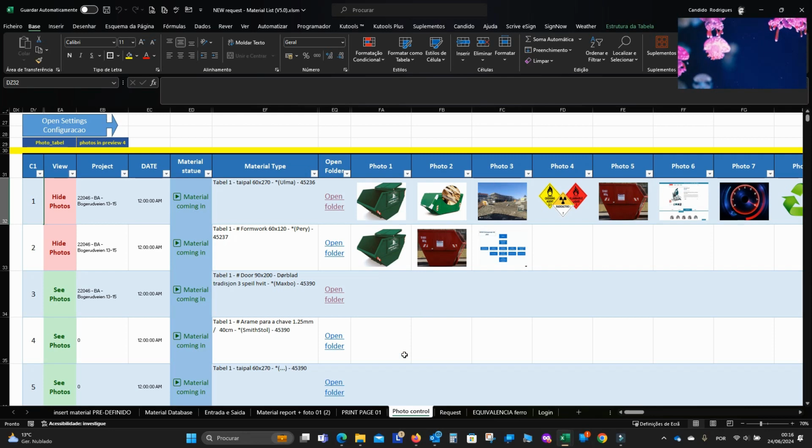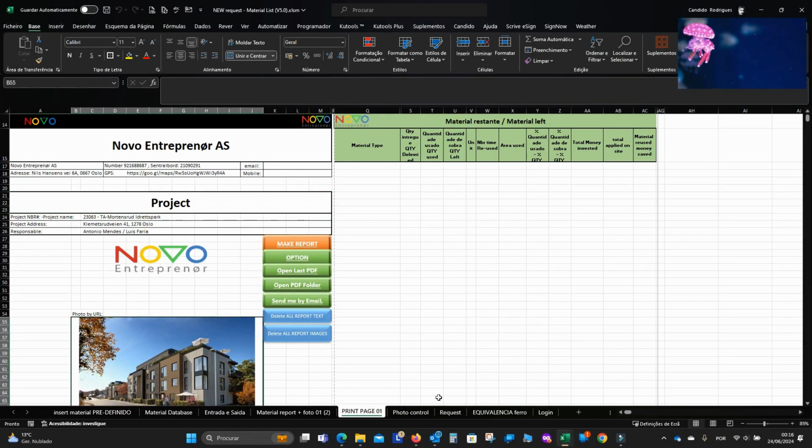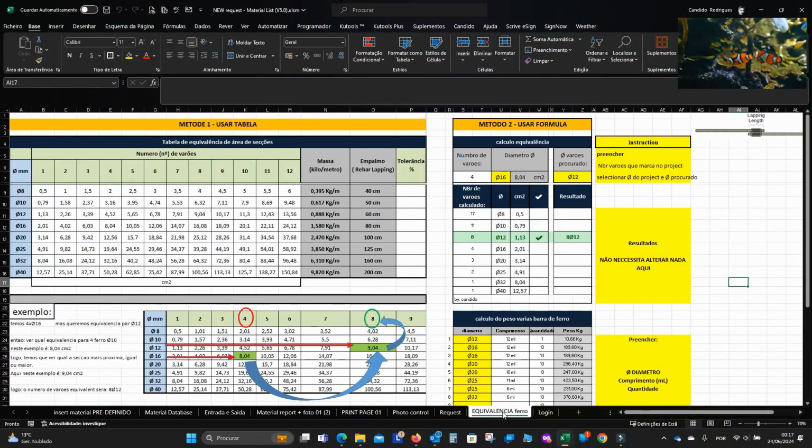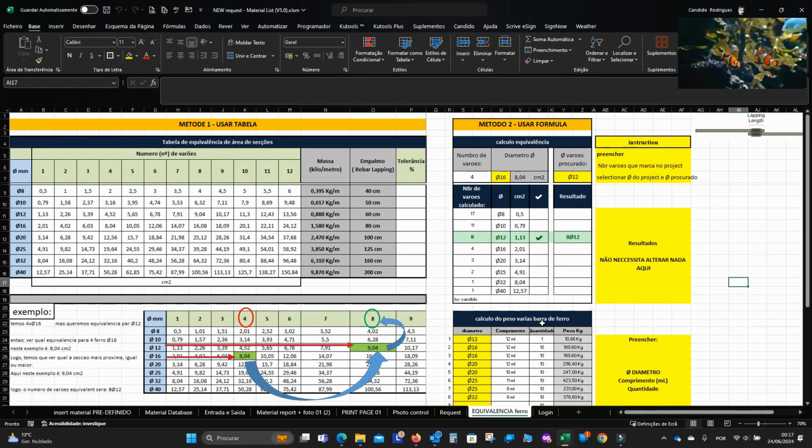If you want to print it, you can, but you just click here and the pop-up comes. Do you want to delete? Yes. And voila. To the next page. Here, this is just for consulting. I just add that one. That was today.